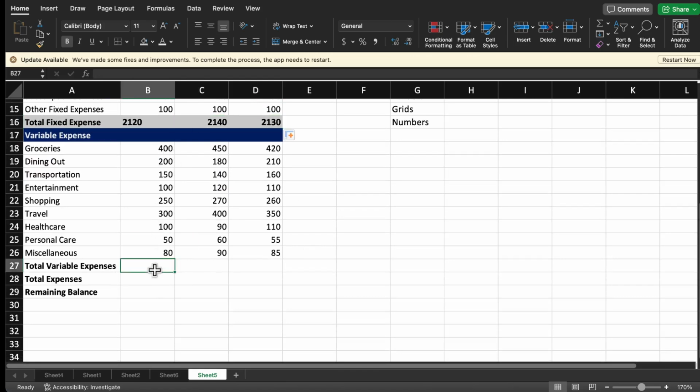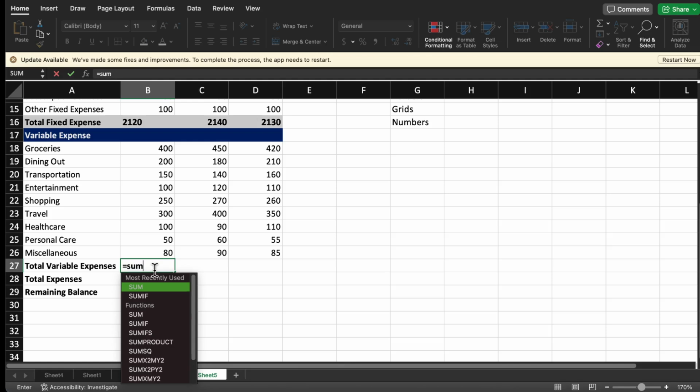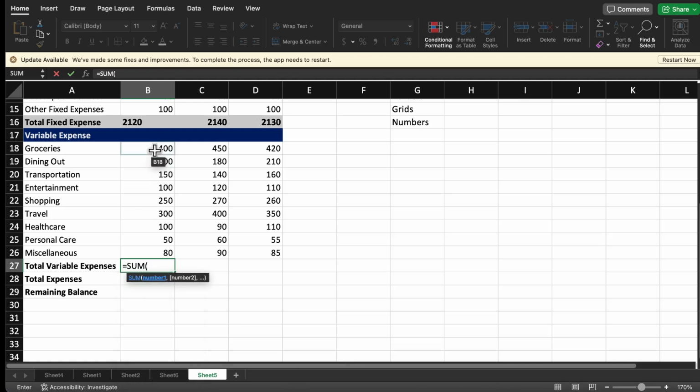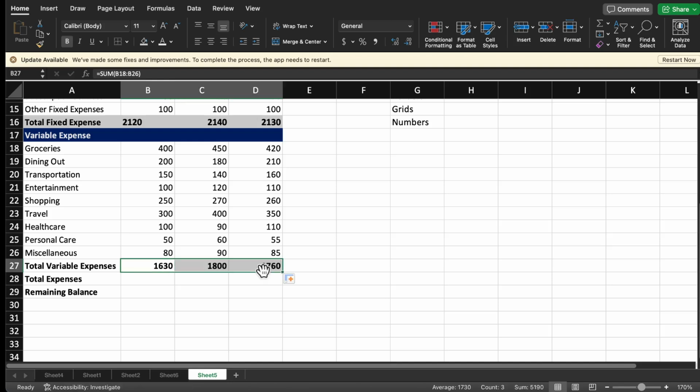So let's do it for total variable expense, which is also equal to the sum of this. It's equal to sum, right? Let's start from here to this side. Hit enter. This is what we get. Now here, let's click here and then stretch. Beautiful.